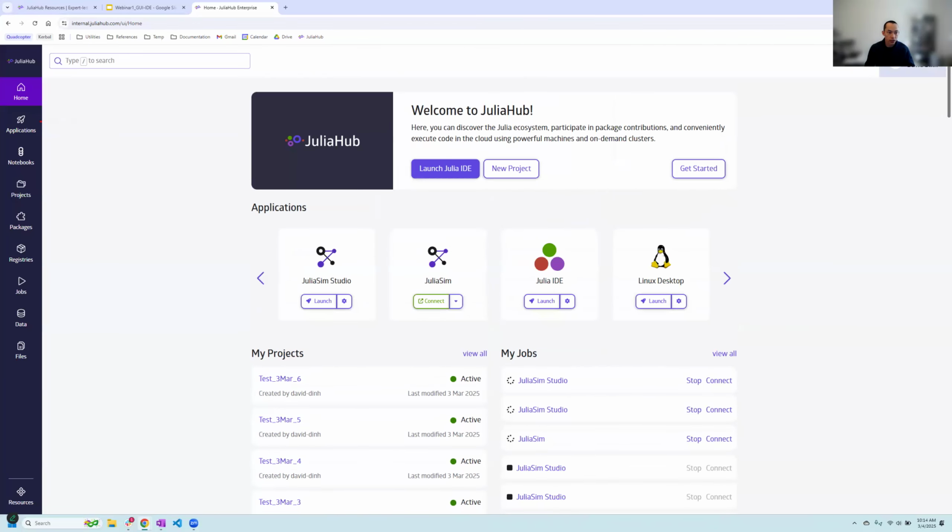We also have other pages where we can launch other applications and develop other applications, notebooks, Julia notebooks, like Julia notebooks are analogous to Python Jupyter notebooks. We also have project management, package version management, registry management, and so on. But today, we're going to stay focused on JuliaSim.